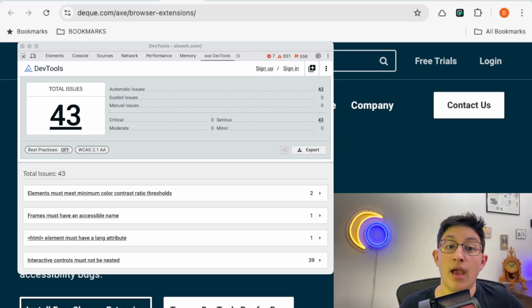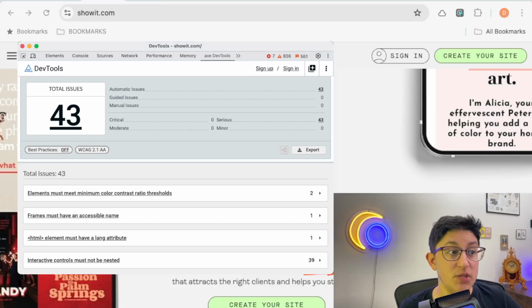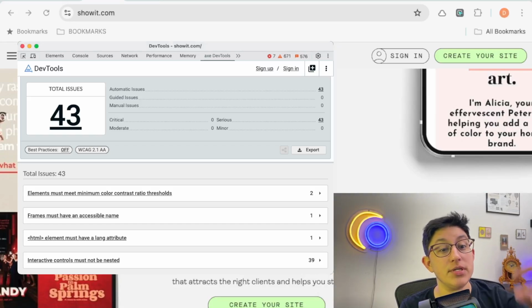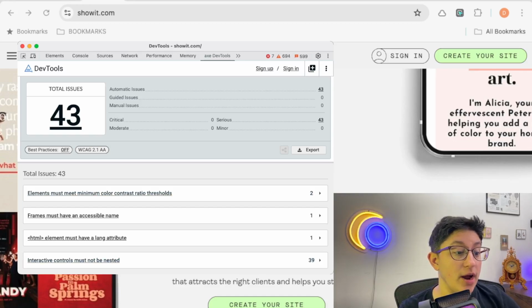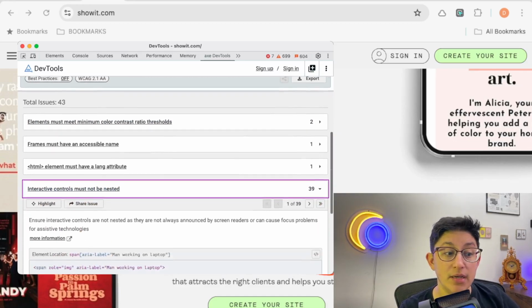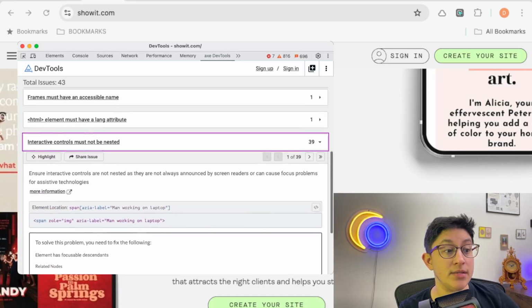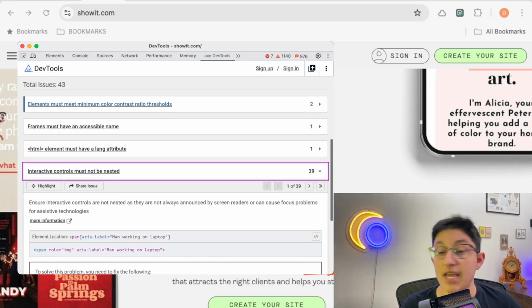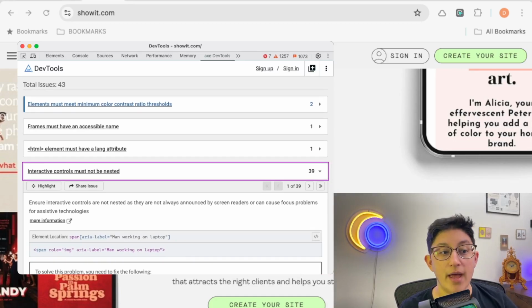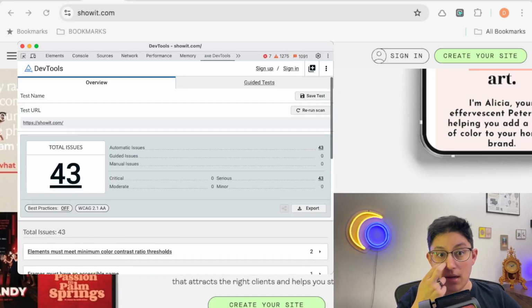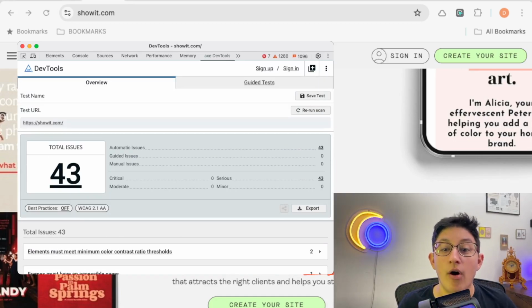And this was scanning our Showit site. So this is picking up 43 total issues. It's giving you different severity levels for them. It's giving you a summary. Interactive controls must not be nested. So this gives you a pretty good explanation of what that means. So it is showing you some of the same things that the other tools picked up. It does have this additional item that the other tools didn't have. So it's really great to try out all of these different tools and see which one works for you.